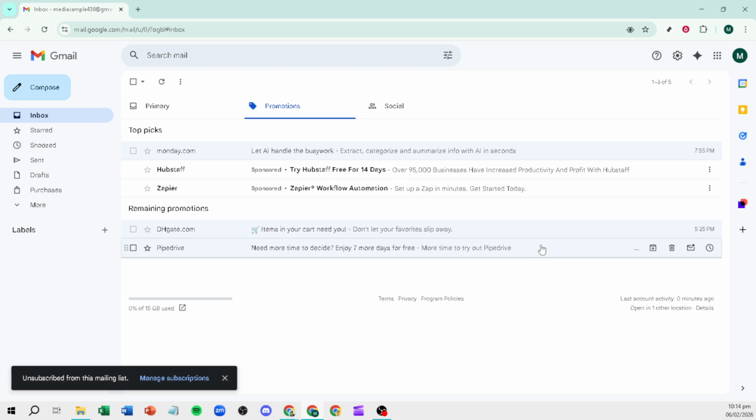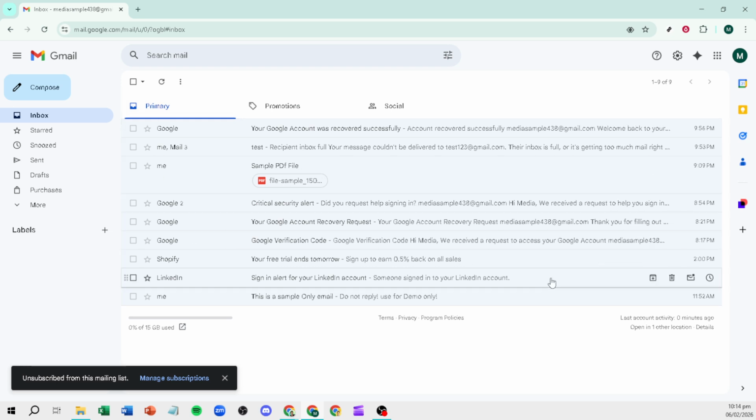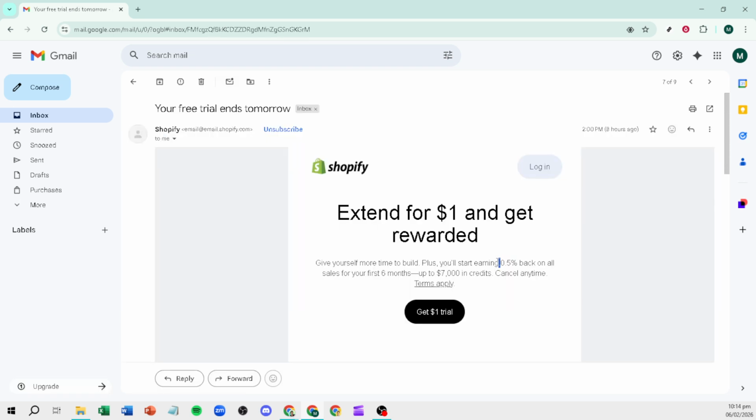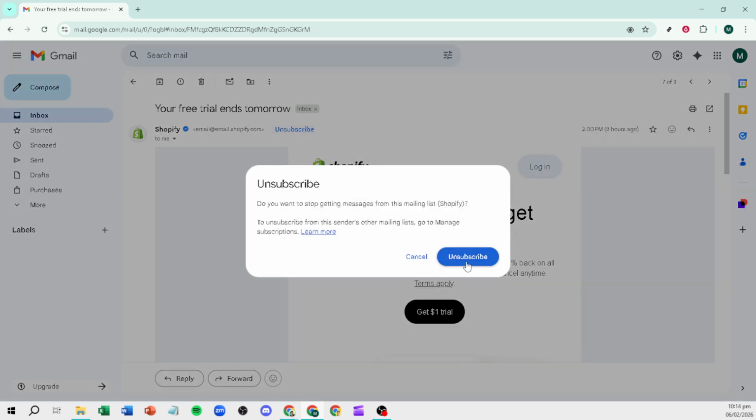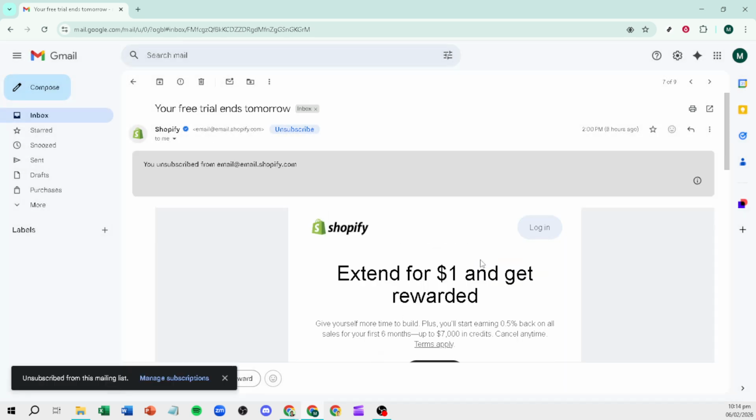A few helpful notes as you go. It can take a few days for unsubscribe requests to fully process, and you might still receive messages that were already scheduled. That's normal. If the unsubscribe option isn't present, the sender may not support it, or the message may be a type that can't be unsubscribed from. For messages that look suspicious or fishy, avoid clicking links. It's safer to mark them as spam rather than trying to unsubscribe.